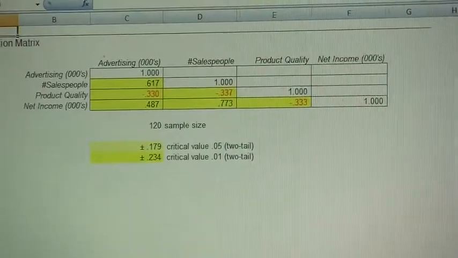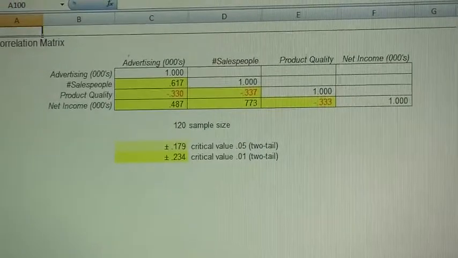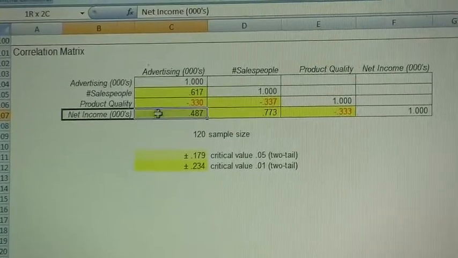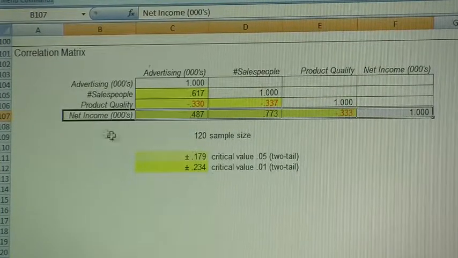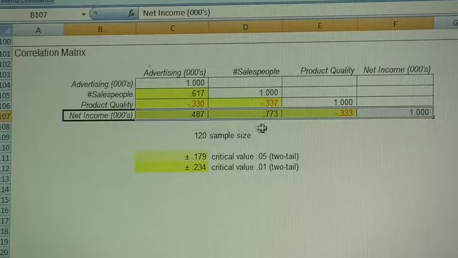Now here, because of the way the data are structured, this is really a row in which I'm highly interested, because net income is my dependent variable. So we've got a moderate correlation with advertising, we've got a strong correlation with number of salespeople, and we have a weak to moderate negative correlation with product quality.